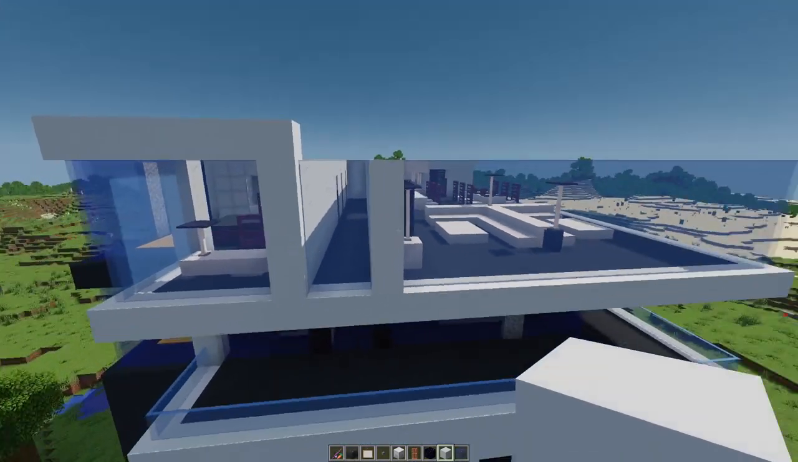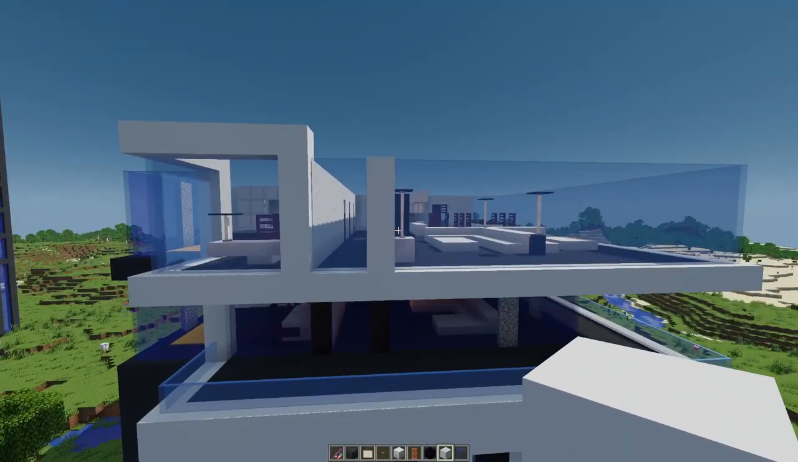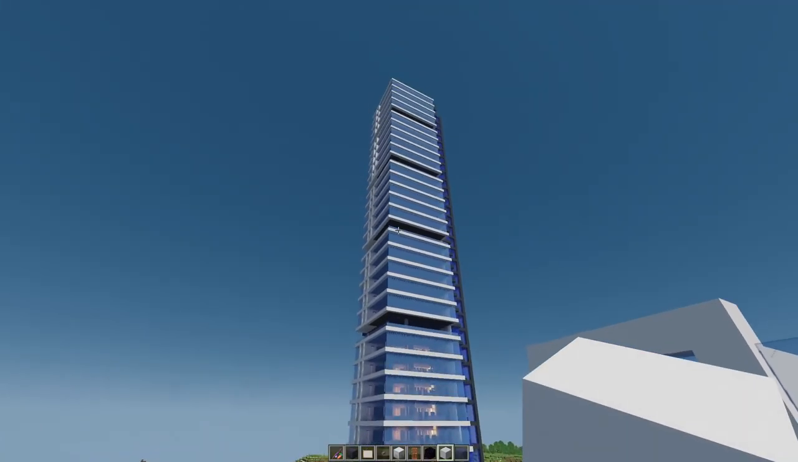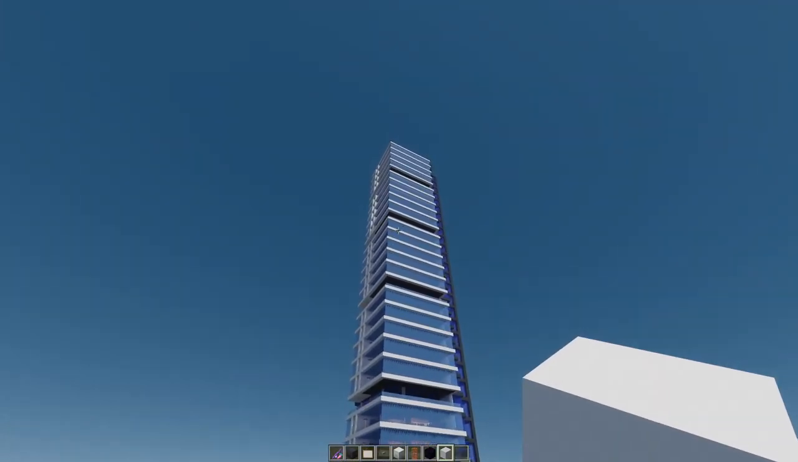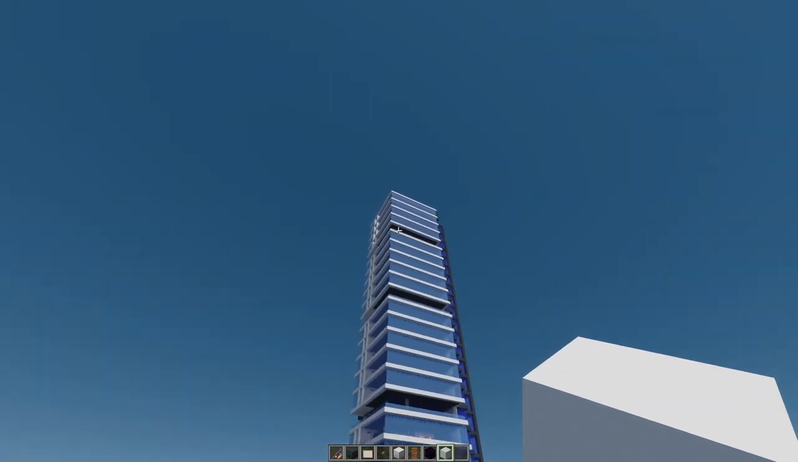Okay, so 5 of these. And then we're going to do another one of these. And then it's 5 more of these. And then another one of these. So that would take us to here. And then 5 more of the ones without the balcony, and then 1 with the balcony, and then 5 more without the balcony, and then 1 with the balcony.